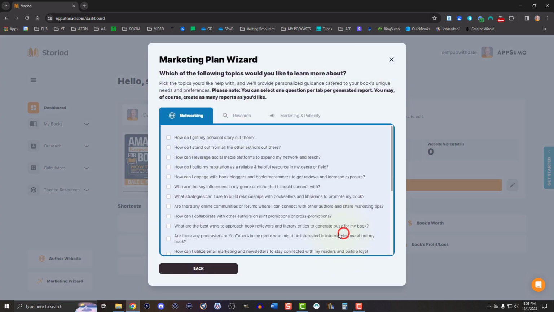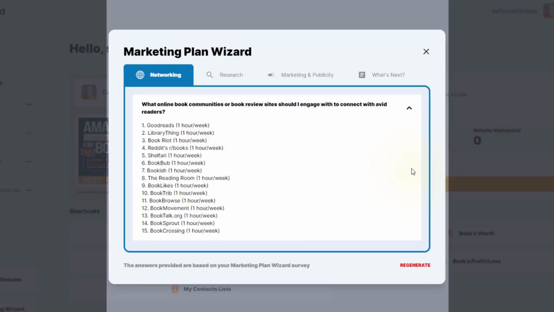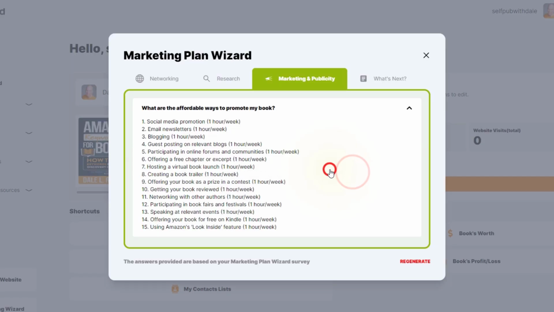Now, once you're done answering the questions, you'll have to select the topics that best suit your needs underneath the networking, research, and marketing and publicity tabs. StoryAd then gives you an action plan based on the next best steps for executing a sound book marketing plan according to your needs. Now, the cool part is you can set a unique marketing plan for each book in your account. And when you want to mix it up, you can reset the survey and start a new marketing plan.